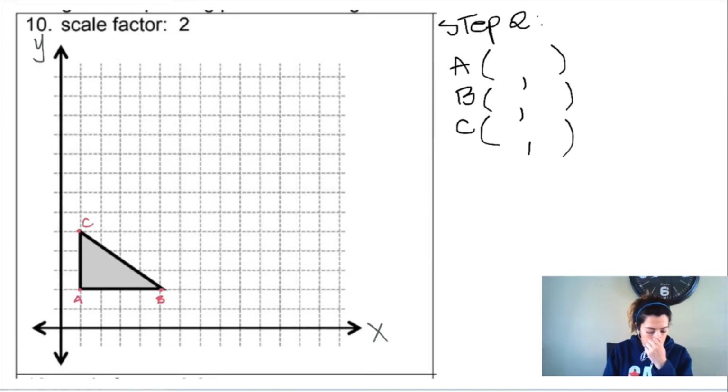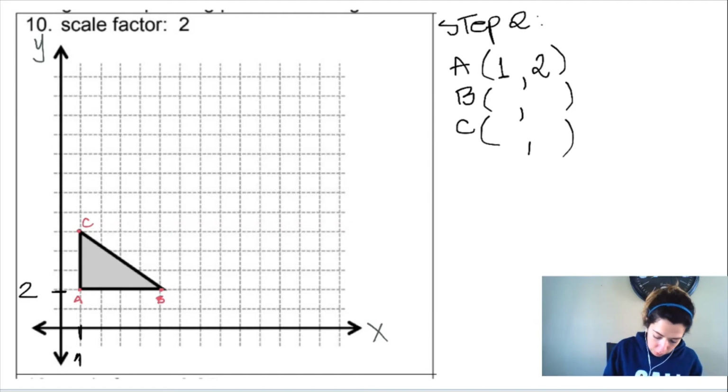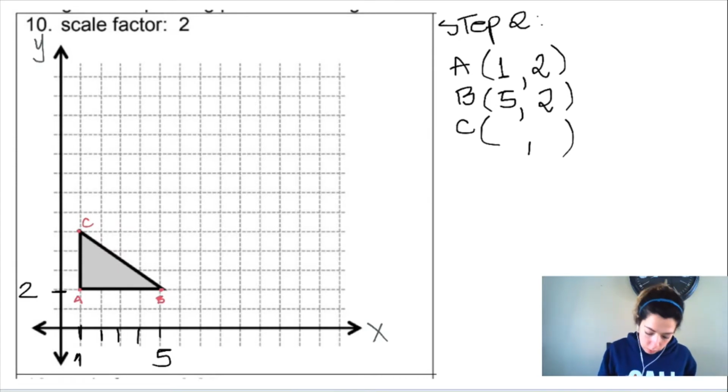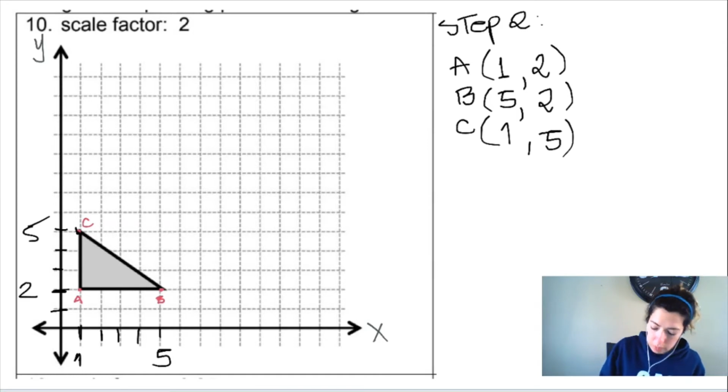For A, it's going to be 1, 2. For point B, it's going to be 1, 2, 3, 4, 5 horizontally, so 5 on X. And then you go up 2 as well. And then point C, it's going to be 1, but then we go up 1, 2, 3, 4, 5. Done with the second step.